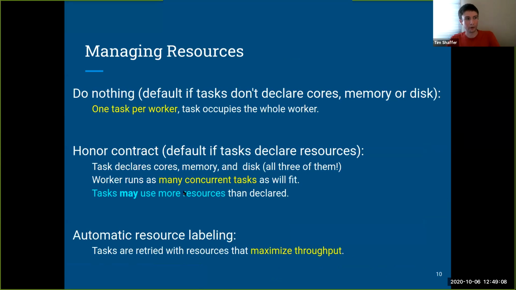WorkQueue has a couple of different modes that you can use. If you don't specify anything at all, it'll be conservative and assume that each task consumes an entire worker. If you do write out specific resource specifications, WorkQueue will take your word for it and pack tasks onto nodes following those specifications, but tasks may use more resources than they said they would. And WorkQueue also supports automatic resource labeling, which means that it will measure the actual resources used by your tasks and then infer efficient labels for those allocations as you go without input from you.